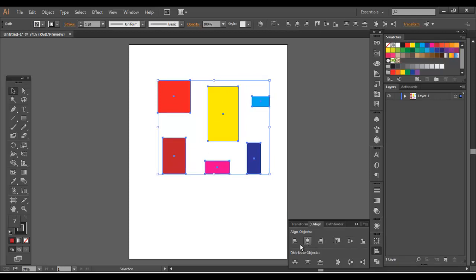And over here in my Align panel, you're going to notice they're pretty self-explanatory. If you hover over them, they'll let you know: horizontal Align left, Align center, Align right, Align top, Align middle, Align bottom, and then you can distribute objects. So let's go through that real fast.